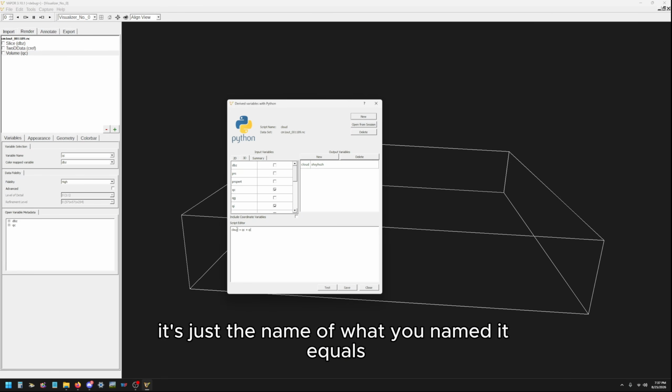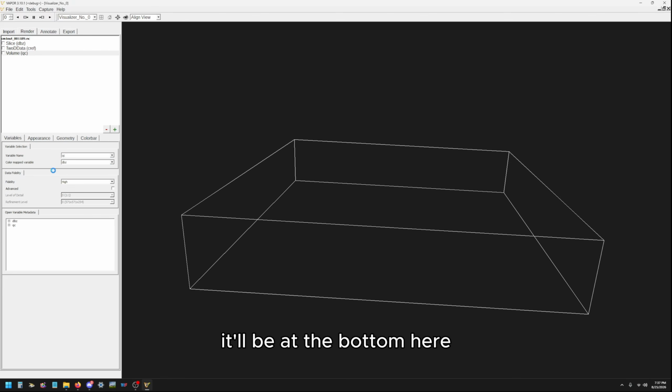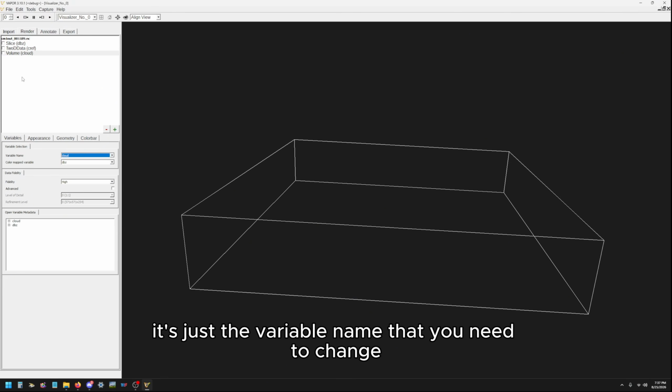Once you have it named, it's just the name of what you named it equals and then the variables you want to combine. So click save, and then here I'll switch it to cloud. It'll be at the bottom here. Don't need to worry about the color mapped variable. It's just the variable name that you need to change.